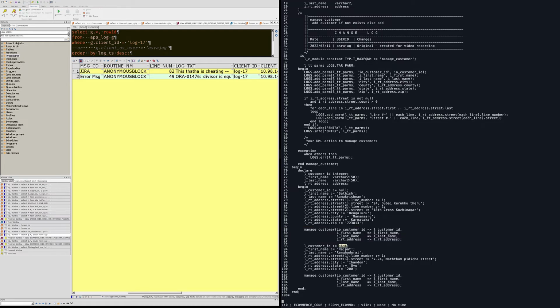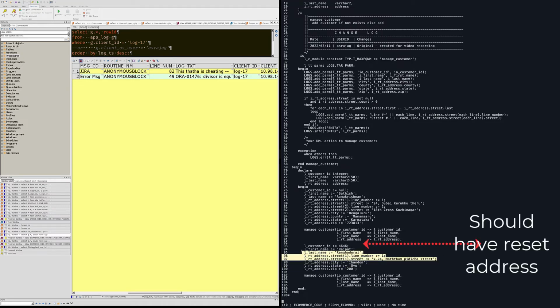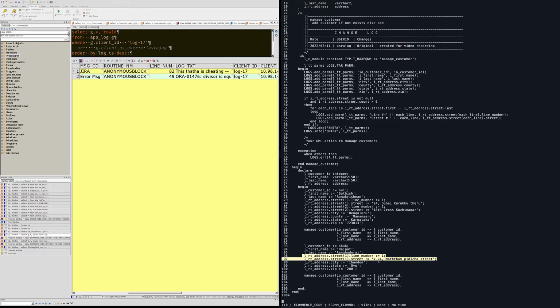So here it is an update because he has a customer ID. Name is Rajpat. His last name is Rangadurai. He has only one line. So for index 1, line number is 1. His street is X24 Natham Pidicha Street. Address city is Ibadan. State is Oyo. Zip is 200.